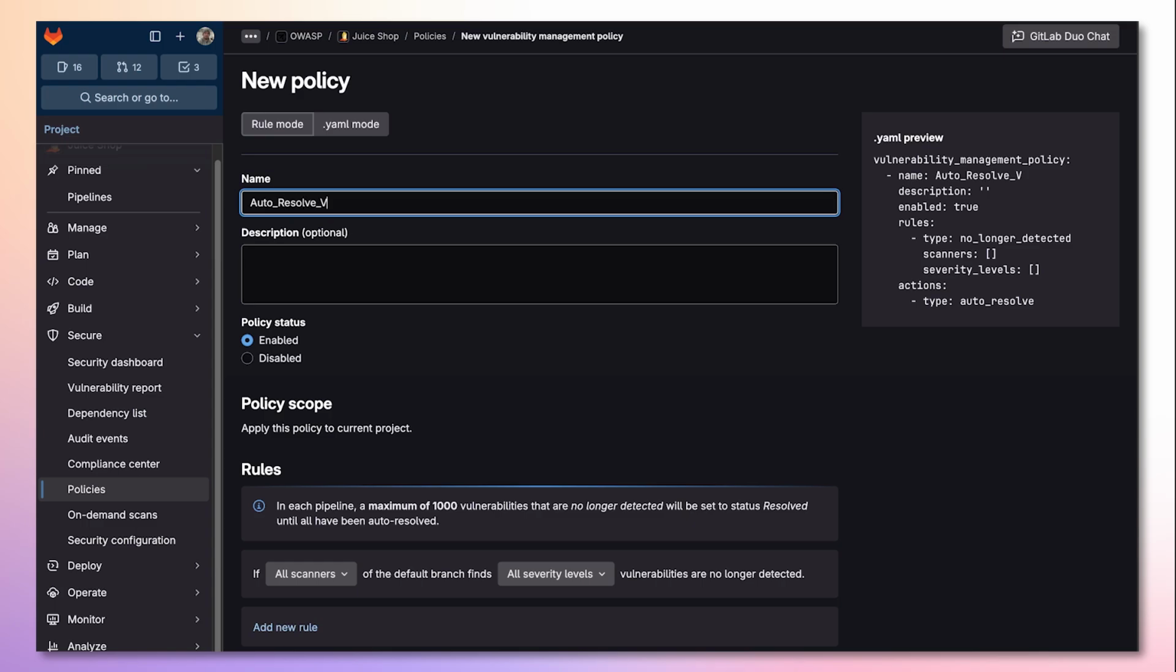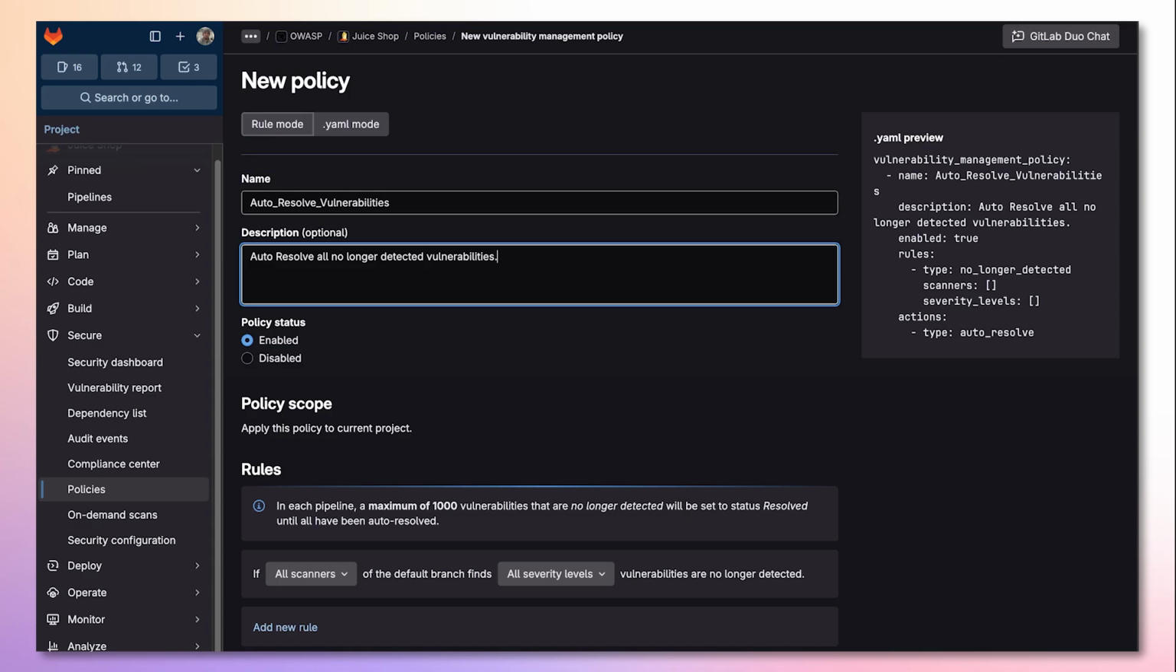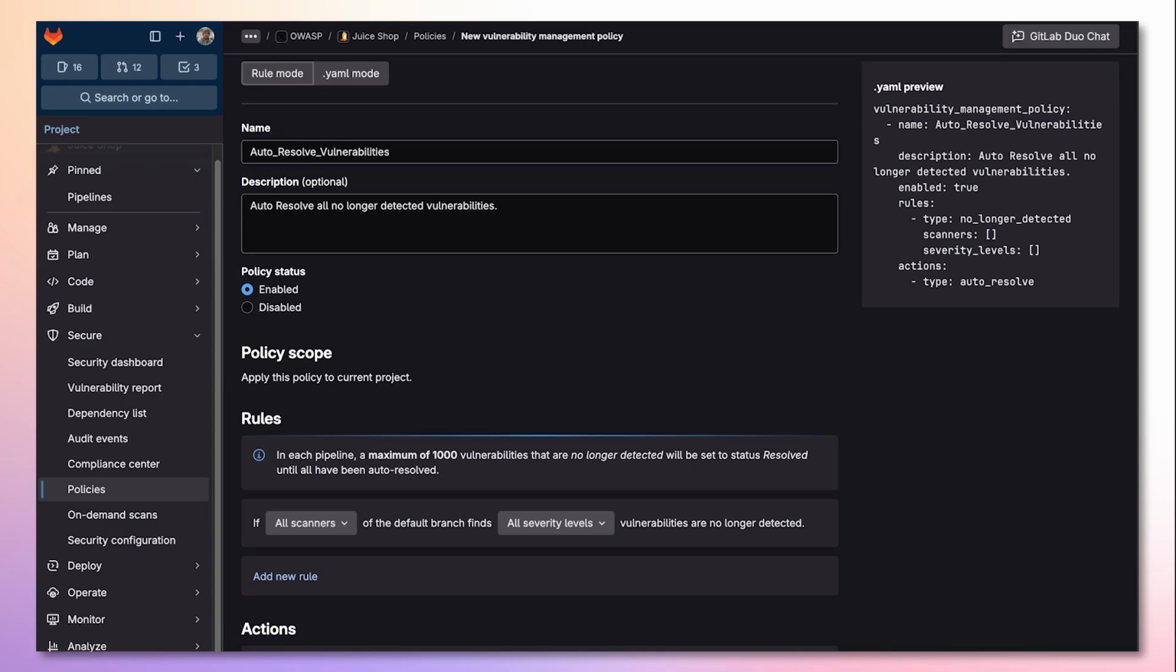Now let's provide the policy with a name so that way it can be easily identified. Optionally, we can add a description, which is useful if you are maintaining several similar policies. Then we can choose whether the policy is enabled or not. This is useful when we want to quickly disable or enable a policy which we have in the list.